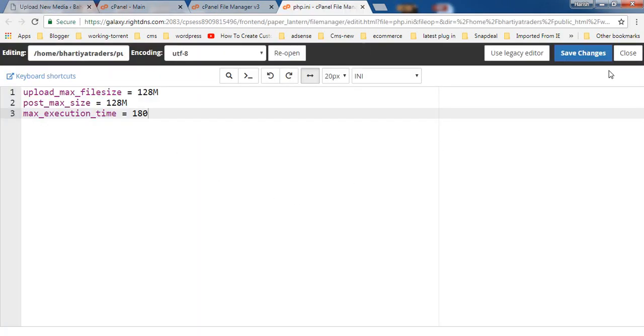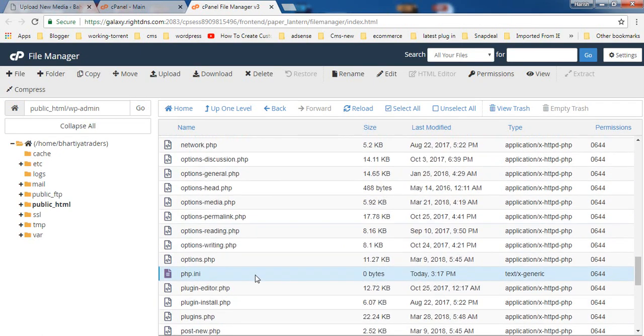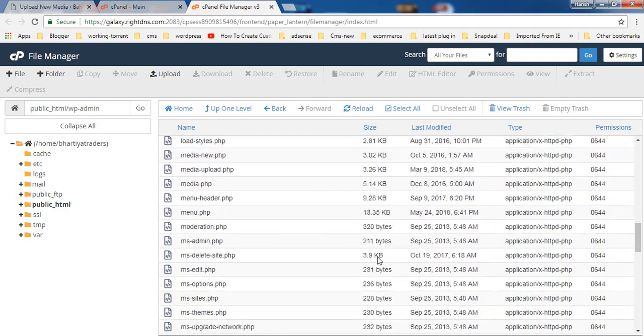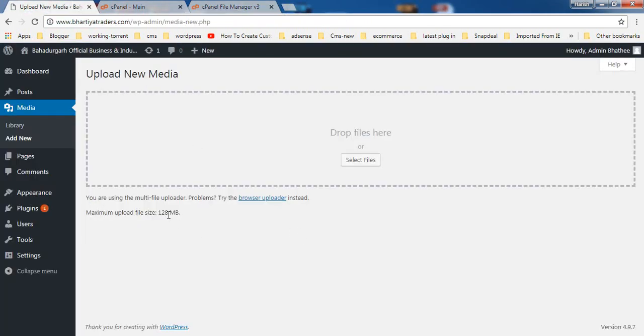This is the method which is going to work for almost everyone, but for the sake of this tutorial I'm going to delete this file. It's already selected, clicking on delete, because sometimes this doesn't work for a number of users, and they need to find another way to tackle this issue. If I refresh here once again, it's going to 8 MB again.